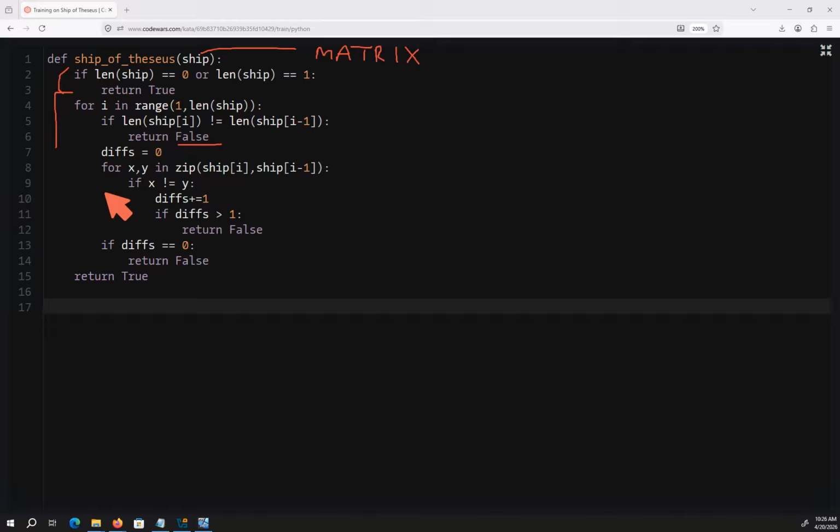So what I'm going to do, like I said, is compare the current row to the previous row, and count the differences as I do it. I'm going to go element by element and count the differences. That element by element counting happens in a deeper, nested loop. And in this nested loop, I'm going to use the zip function where I'm going to look at these rows element by element.